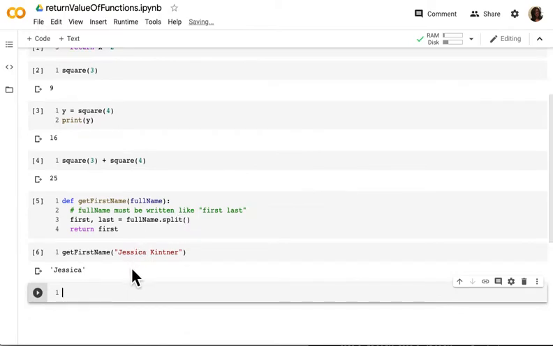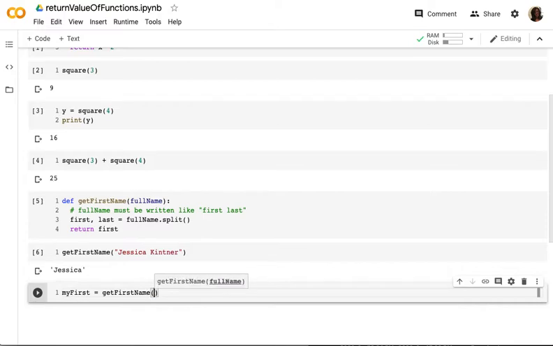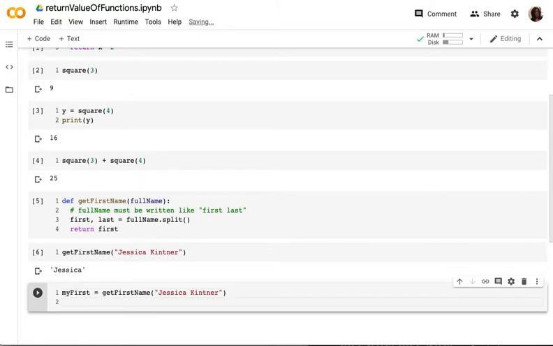So just my first name, and Python puts it in single quotes so that you know that it is a string. I'm going to define that as a variable, like I used the y up there. My first equals getFirstName. I'm retyping the whole thing. I just don't want to keep retyping it, so that's why I'm doing this. Kintner. And so now I just have this variable name made.